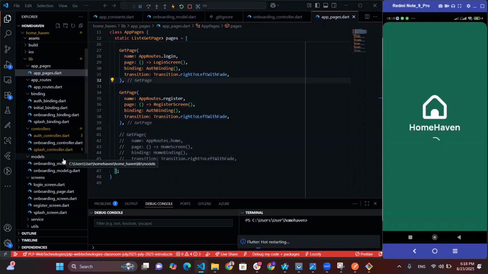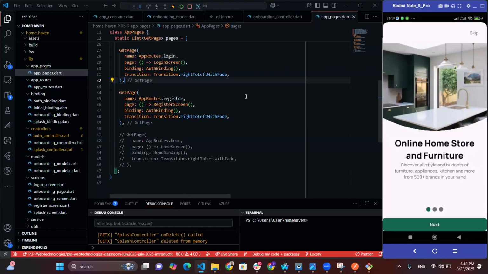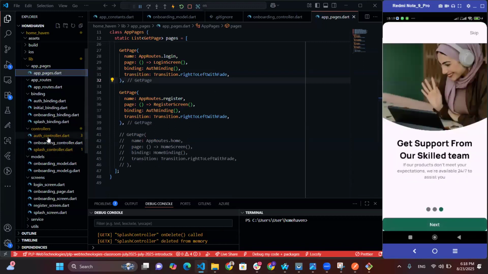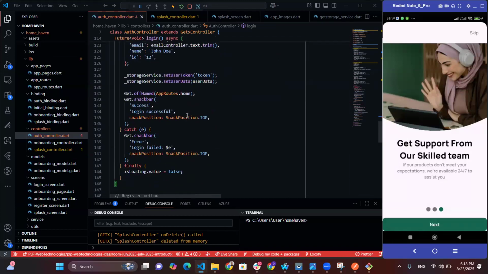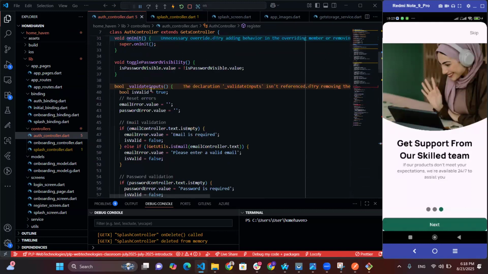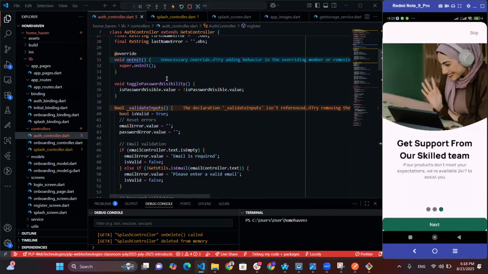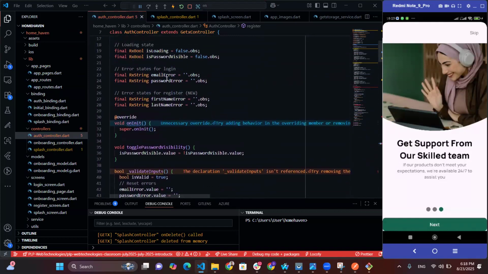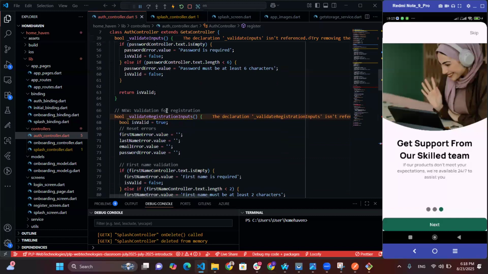I think I'm missing a couple of things. Oh! I didn't implement the, what do you call it now? Did we? No, validation. This validates inputs and this validates register inputs and go up. Validate inputs. This is validate. Validate register inputs.